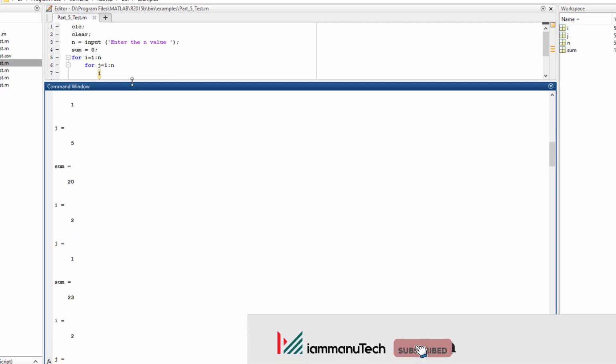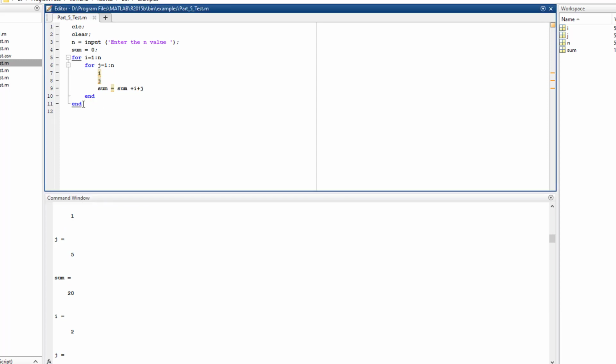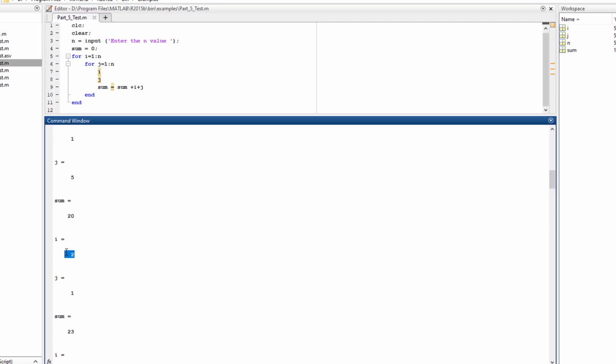Then again it comes out of the inside for loop and goes to the outside for loop, and i will be increased again. So i then becomes 2 and j will be 1, then j will be incremented up to 5. In each iteration this is added to the sum. Finally we are getting the sum as 150.